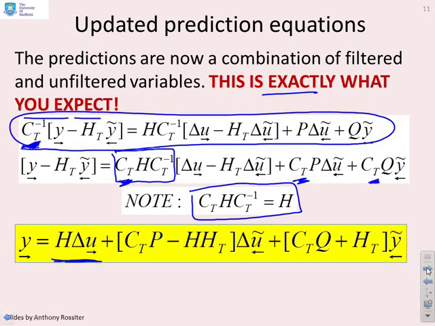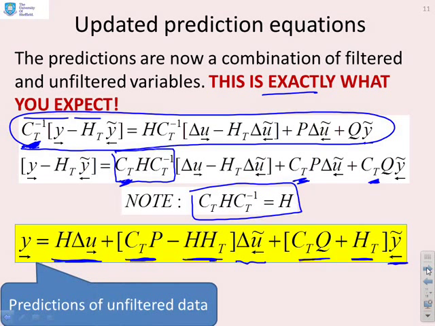If I then look at the bits that depend on delta U tilde past, you'll see I've got a CtP and a minus HT. And if you look at the bits that depend on Y tilde past, you'll see I've got a CtQ and an Ht. And here's the nice thing. You'll see the future values are the real data. You'll see I've got y future and I've got delta u future. So all the future values, the values that I need to put in the performance index, are in the correct domain. So I'm happy with that.